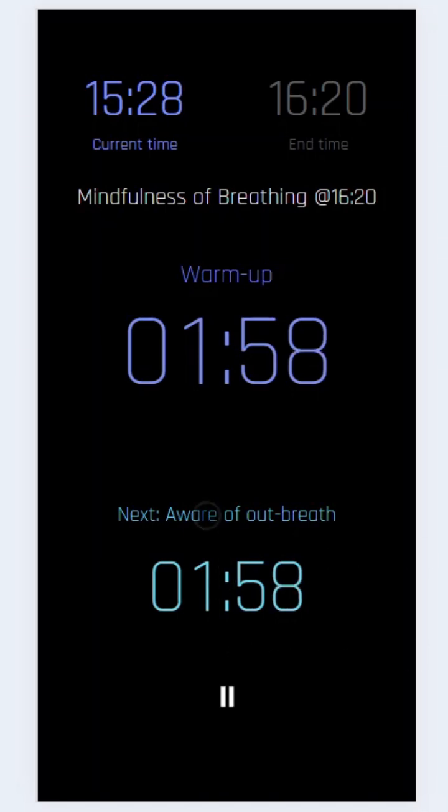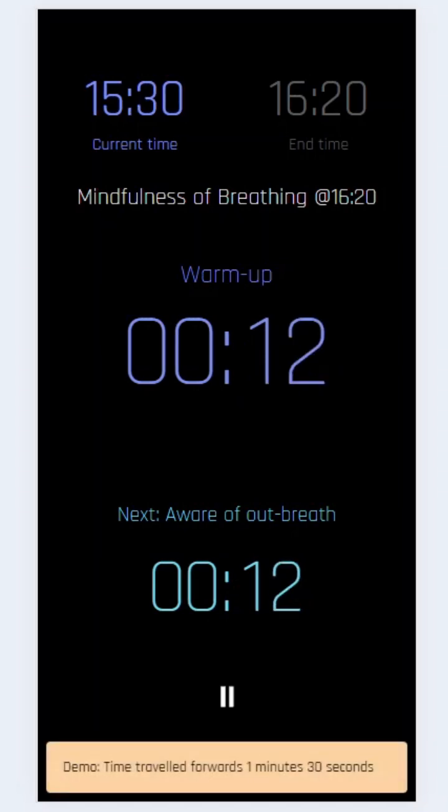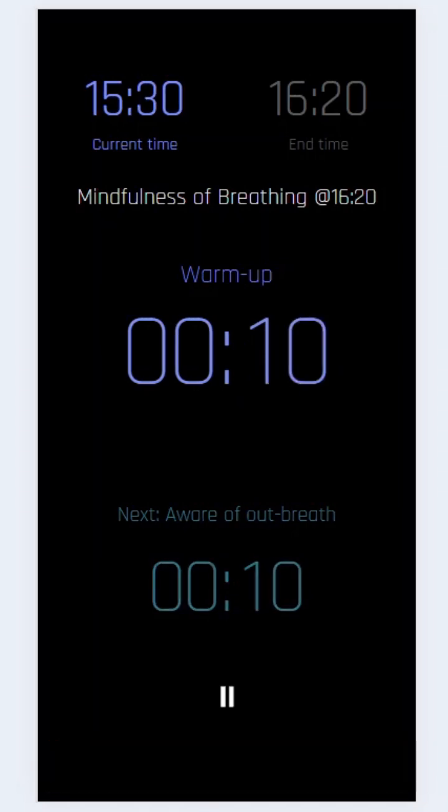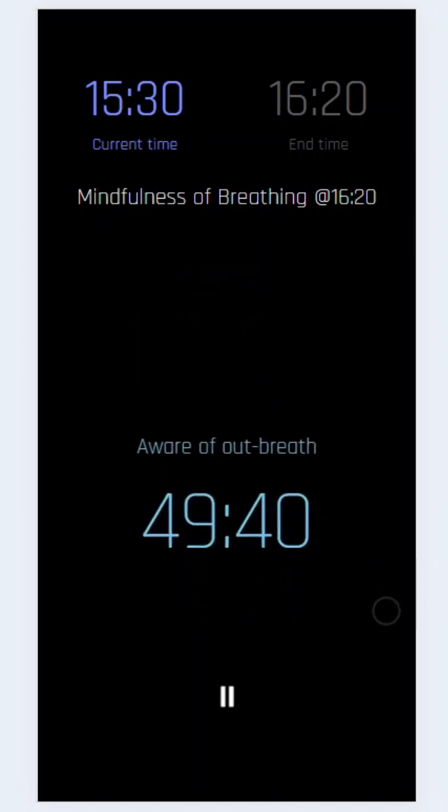So now we see guide mode is enabled. We see what's next and when it's happening. So if I skip time by 1 minute and 30 seconds, it should jump ahead, and you'll also see that the current time has also time traveled. So this is all a demo. You can't actually do this in the production app.